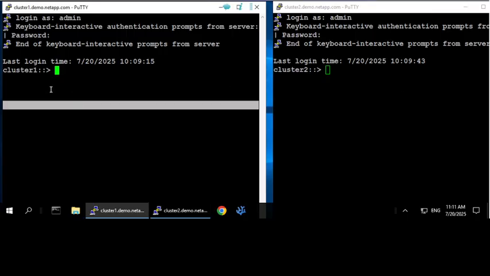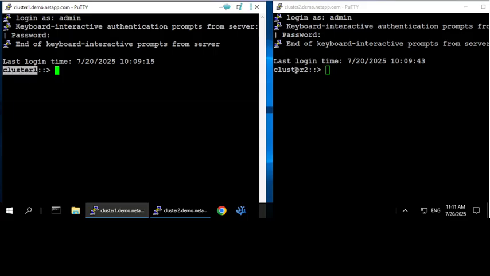This cluster 1 is the source, and this is the destination. So we are going to set up a replication from this source to destination, or we can set it up from cluster 2 to cluster 1. We can make either one the source and set up the replication. We are going to do that.